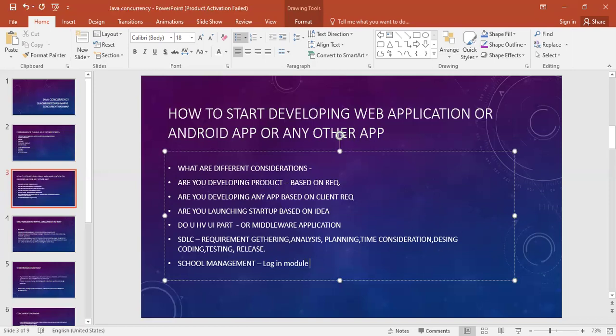So for the login module, if you are developing it, let's say we are not using any third party or OAuth kind of authentication. We are using a simple login and authentication from the database only. So there are two approaches you can use: the top-down approach and the bottom-up approach, right?